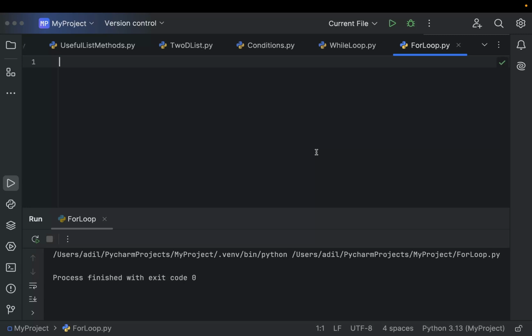Unlike while loops, which run until a condition becomes false, for loops are used when we already know how many times we want to repeat something. So let's see a simple example where we want to print numbers from 1 to 5 using a for loop.